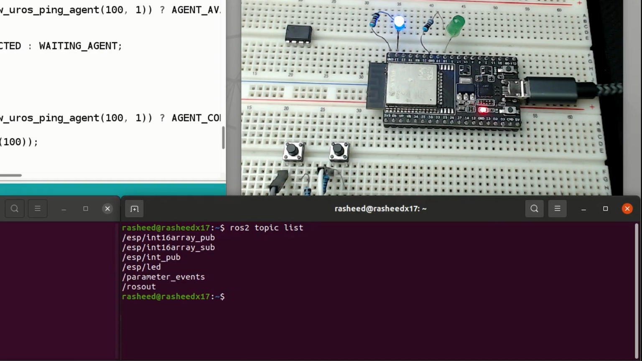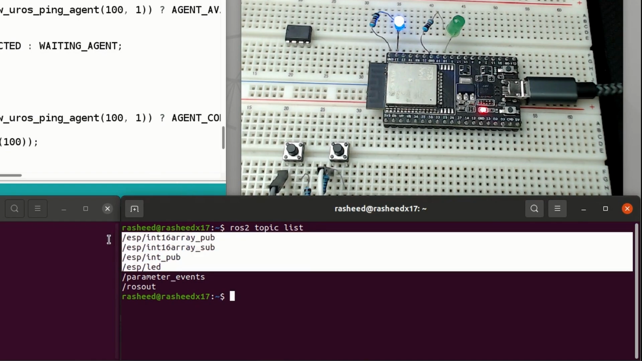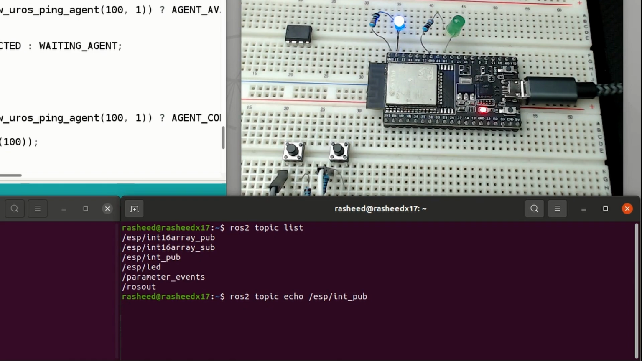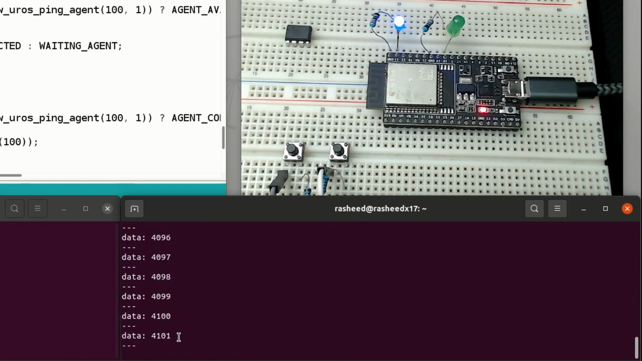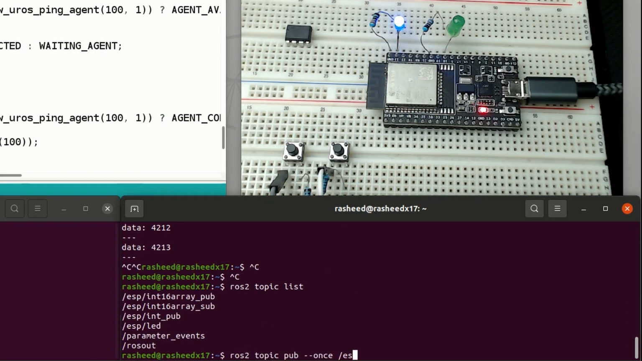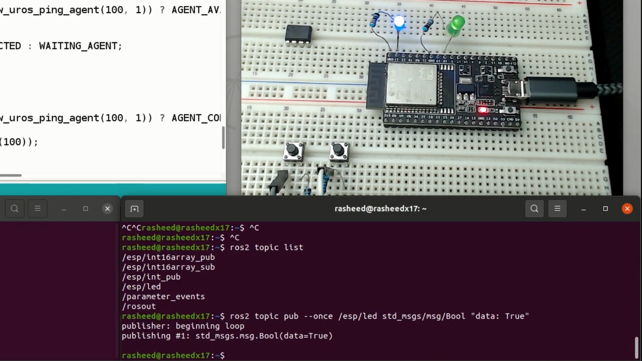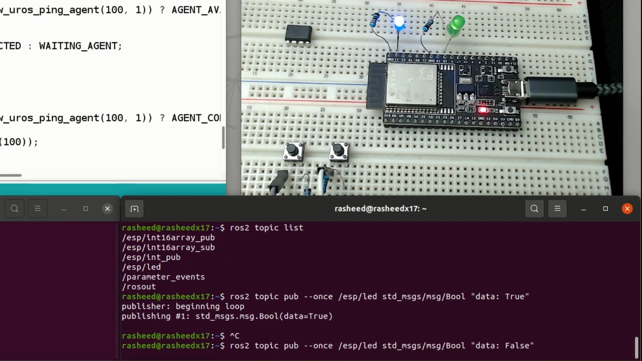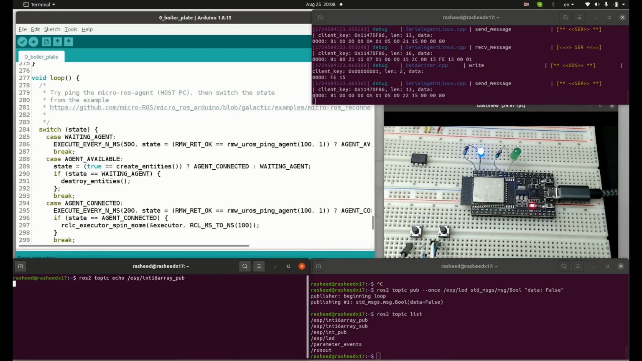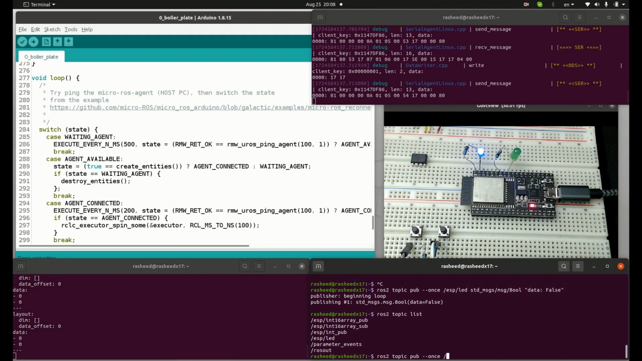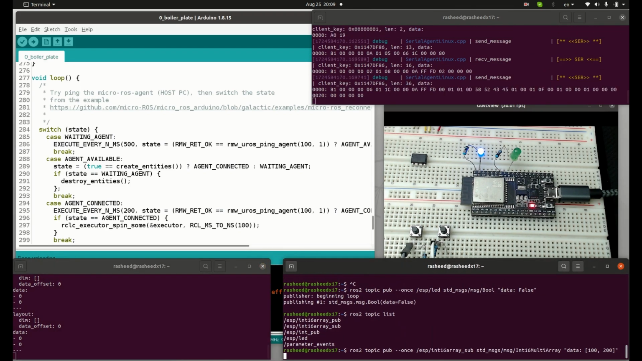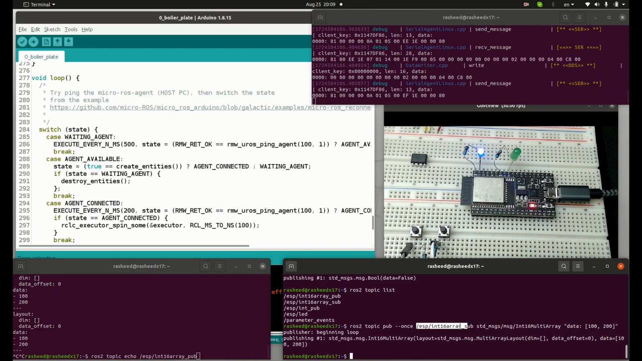Now let's check the ROS2 topics. You can see the ROS2 topics from the ESP32 are showing. We can echo the ESP int16 topic. You can see the data keeps incrementing by 1. Let's try to control the LED by publishing a boolean on the ESP LED topic. If we listen on the ESP int16 array pub, we can see it's publishing all 0. Then if we publish some numbers on the ESP int16 array sub, you can see the data reflected on this side. That means all of our functions are working.